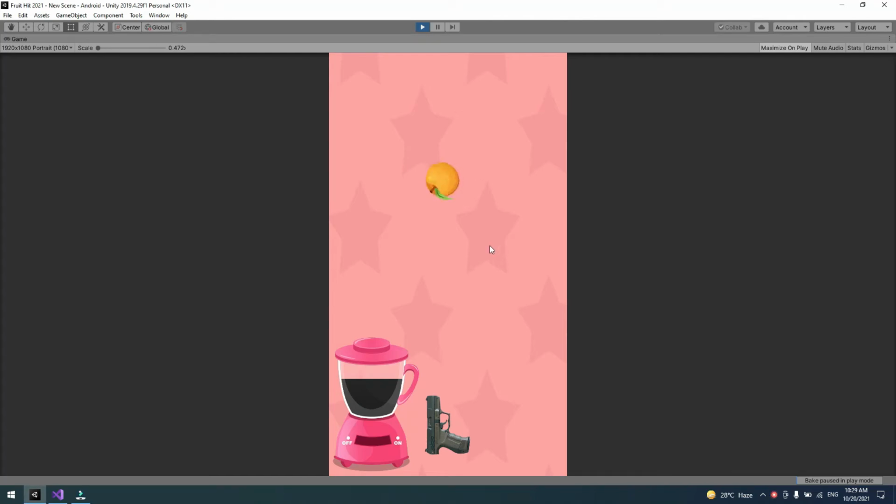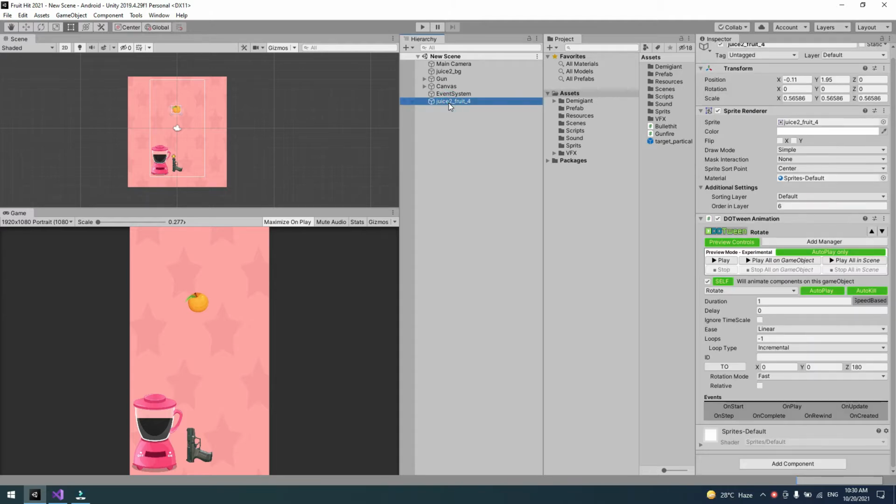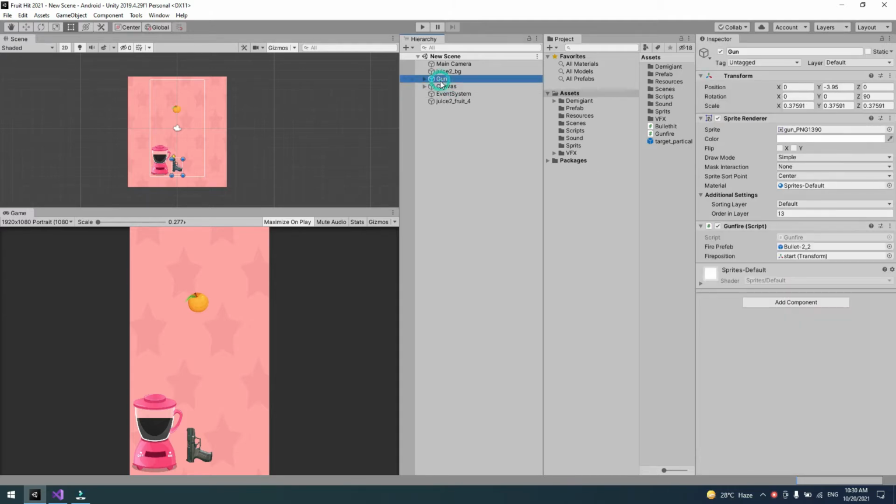We will make a fruit hit slice game in Unity. This is the third part. In this part we will add collision detection, destroy our object, and also fill the juicer. In the previous part we added the bullet and instantiated it when we click with our mouse. So let's get started.